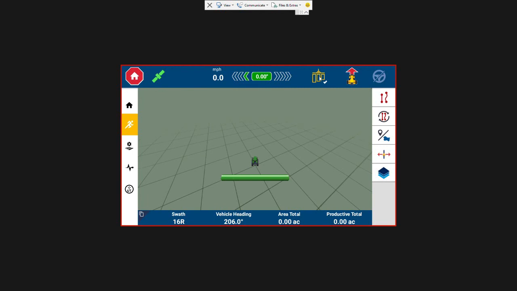But off to the right of that is your application coverage mapping. So if you select that, you turn it on, and then when you drive forward, it will start to paint your coverage. You can turn it off, and it will turn it off.